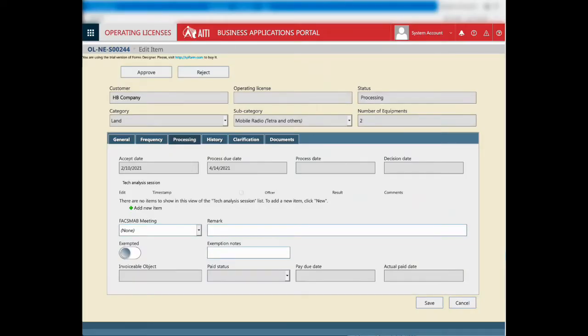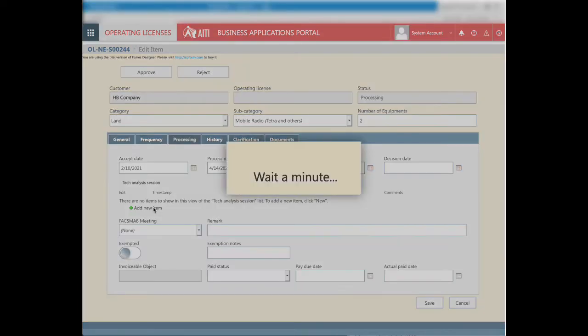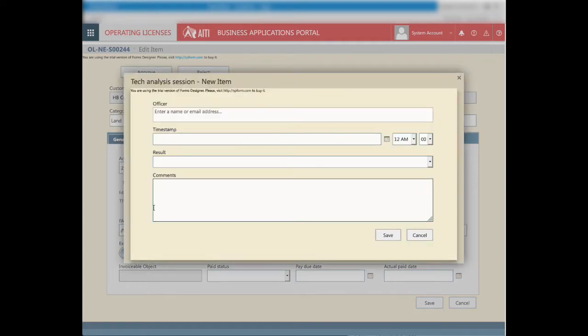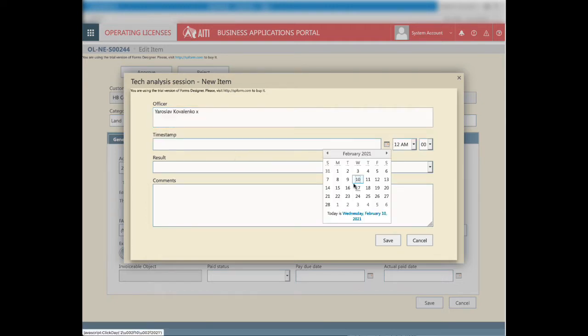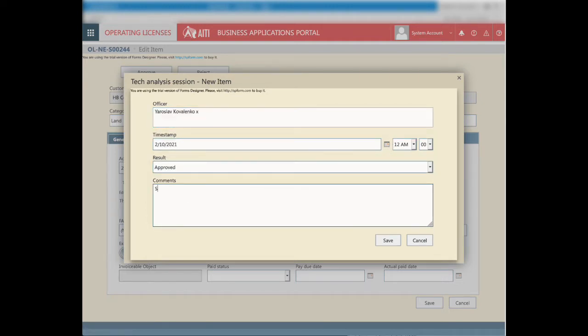We turn to the back office of the web solution for application approval or rejection. We will approve, but before that we need to note the results from the technical analysis. The name of the officer who completed the analysis needs to be inserted. The date and the results can be added, plus any comments.